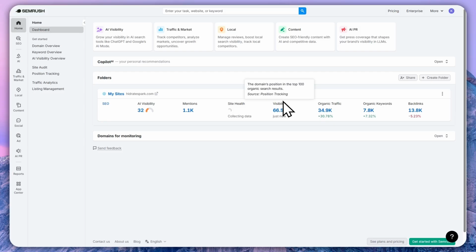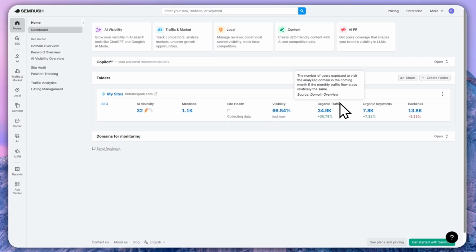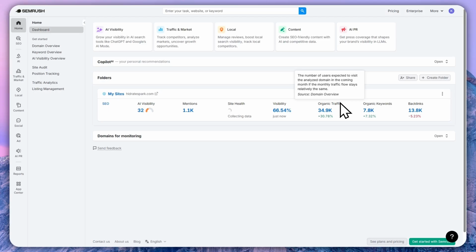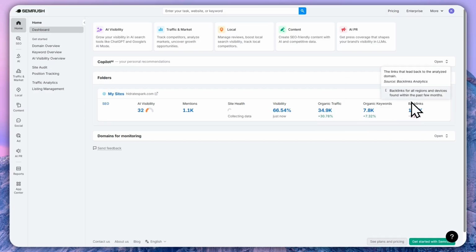And then the visibility, as you can see, it was updated just now. So this is the measurement of how visible your tracked keywords are in search results. And then we have the organic traffic. So this is the estimated number of visitors coming from unpaid or organic search results. And then we have organic keywords, which would be the number of keywords your site currently ranks for in Google's top 100 results. So this is it, 7.8K. So there's actually a lot. And then we could also see that we have a green or the plus button here, which means we are growing. And we have the backlinks.